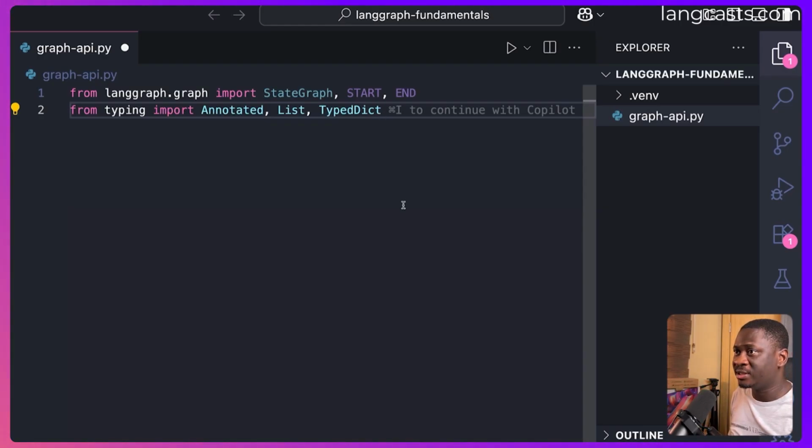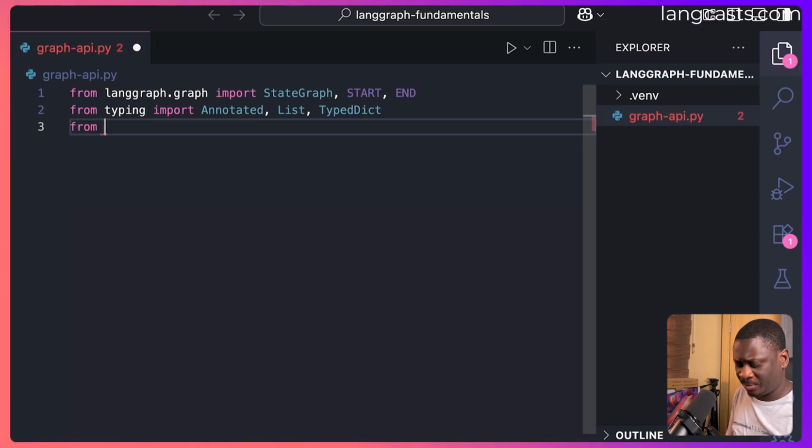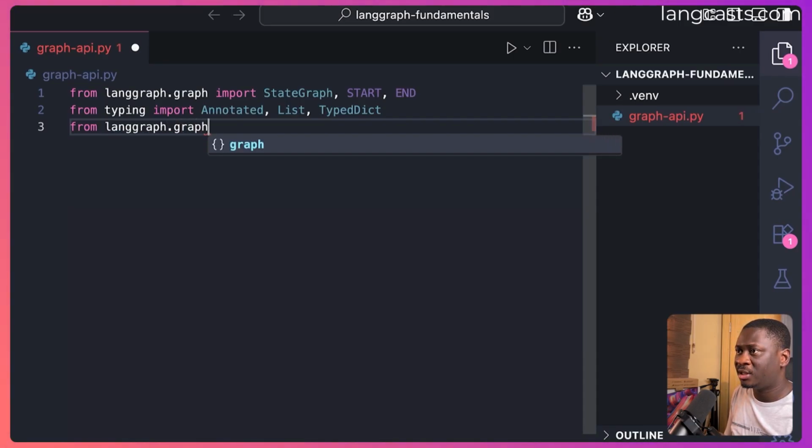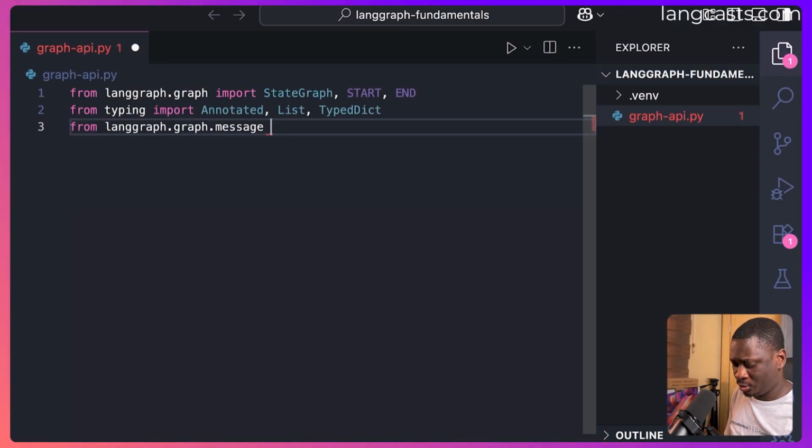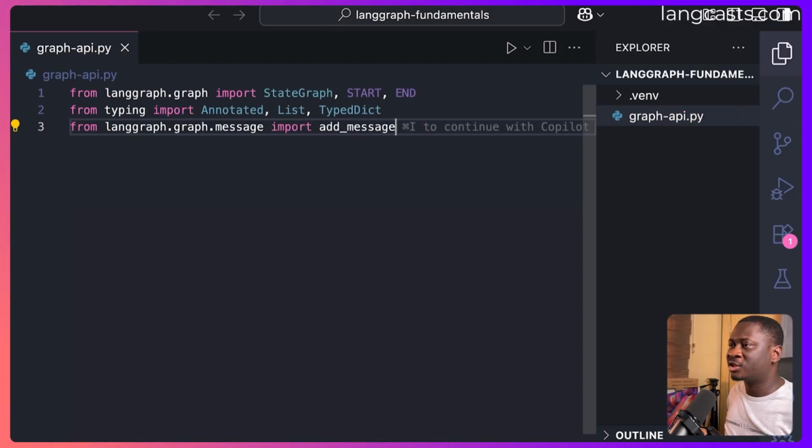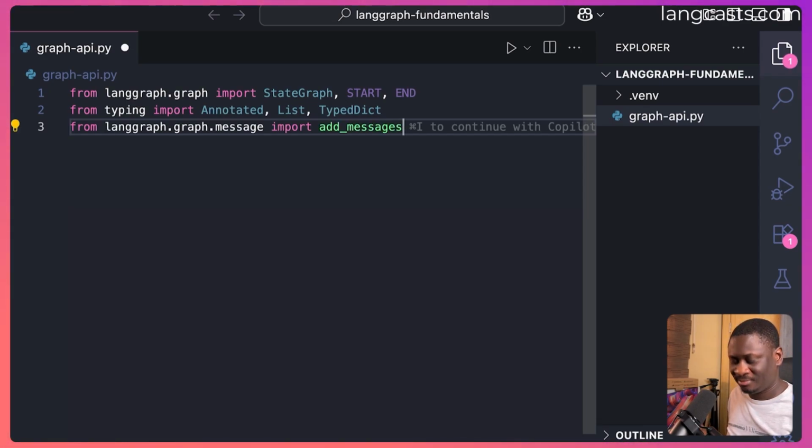Now, the last thing I'm going to be importing is that special function from LangGraph that I said can help us manage a list of messages. It's basically designed to manage a list of LLM messages. Like I said, more on it in later videos. So I'm going to say langgraph.graph.message, and from there we import add_message. It's actually called a reducer. Add message or add messages? Add messages. Yeah, that's why it didn't turn green.